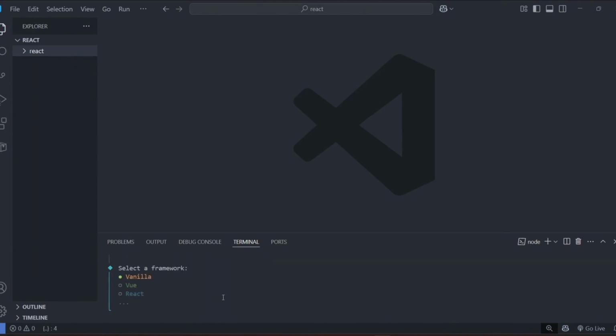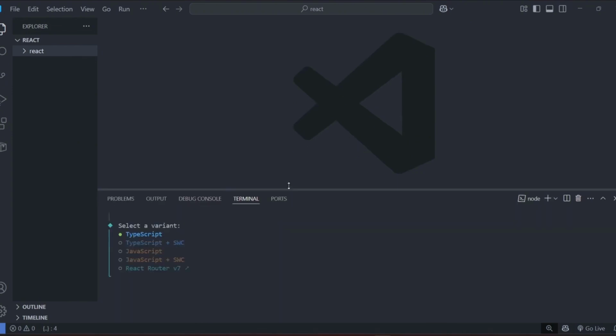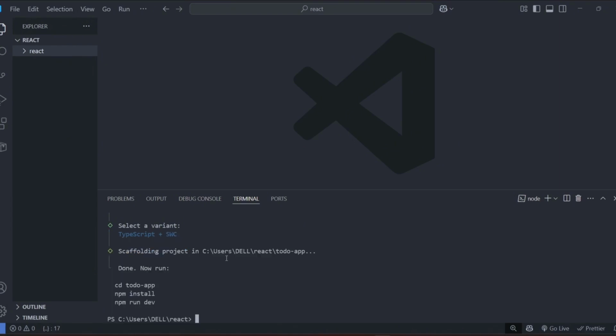Then we have to select a framework we want to work with, vanilla, Vue, or React. We are working with React, so I'm going to select React. Enter. Then you have to pick a variant. Let me expand this up. You have to pick a variant. We have options here: TypeScript, TypeScript plus SWC, JavaScript, JavaScript plus SWC. I'm going to go with TypeScript plus SWC. We obviously want the speedy web compiler.